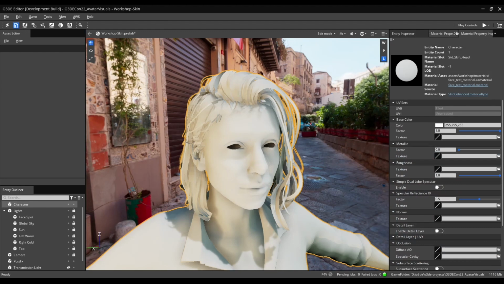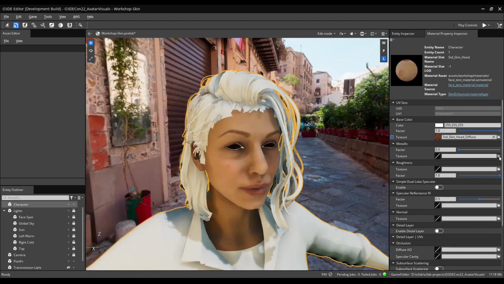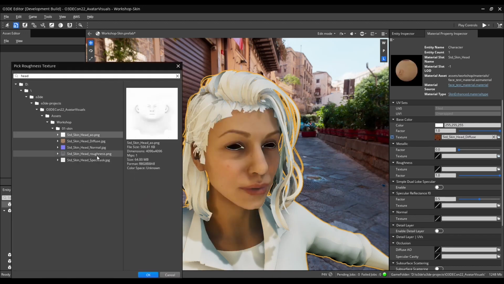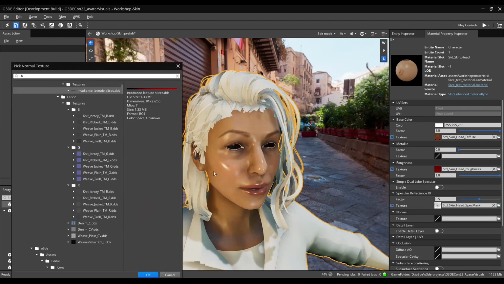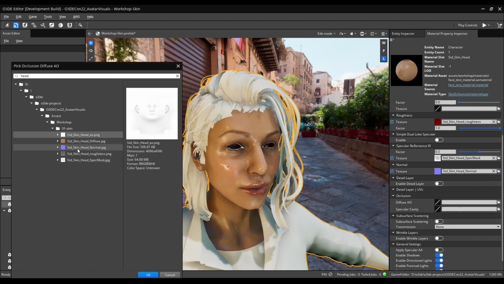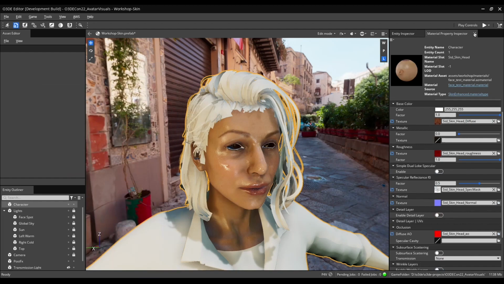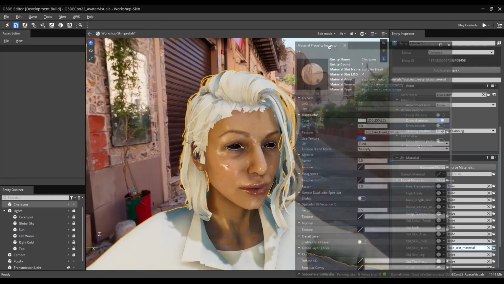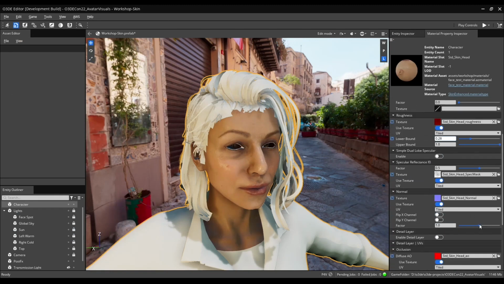The skin material exposes a set of textures that you might already be familiar with from other PBR materials. As such, I'll start by setting my albedo, roughness, specular, and normal maps, and ambient occlusion as usual. If you see that some properties don't show up when you introduce a texture, you just need to reopen the material inspector. This way, we can now adjust the roughness to look a bit better, and same with the normal map influence.